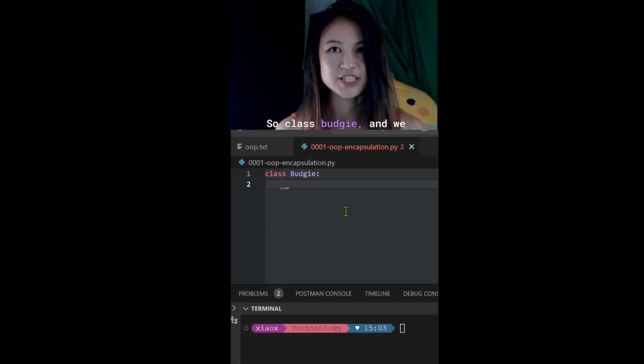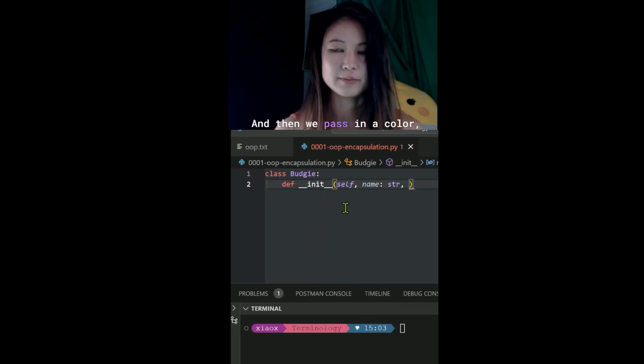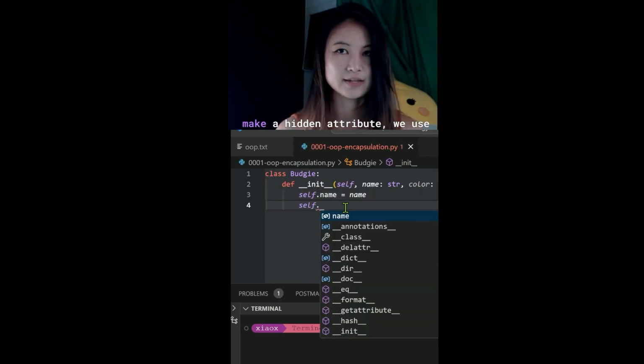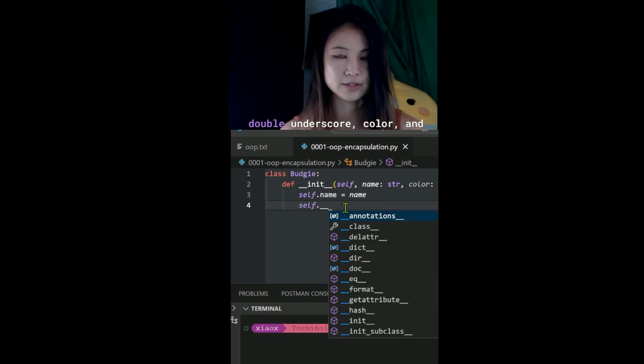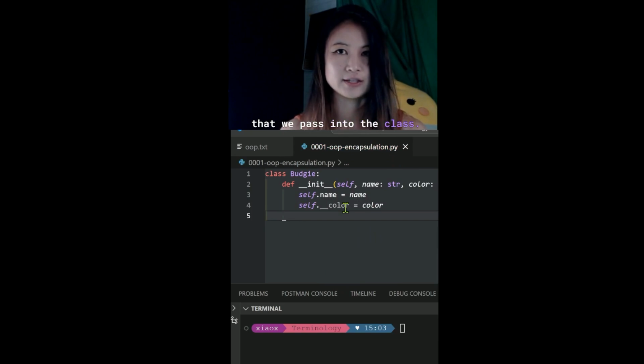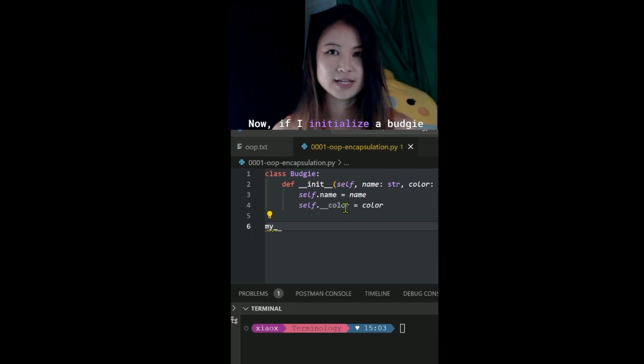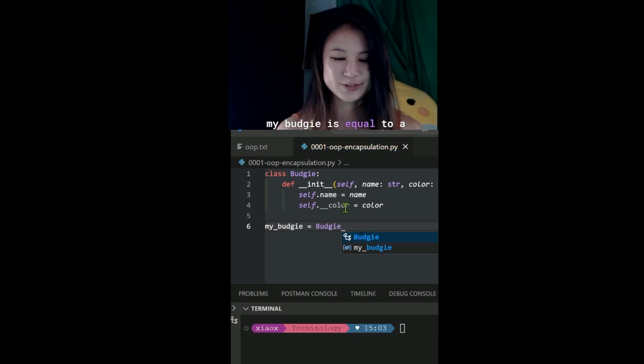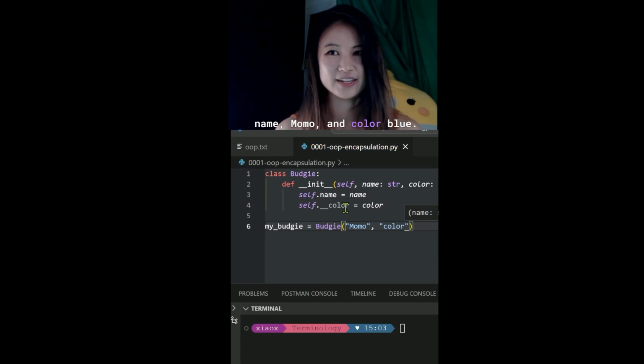On to programming, an example of encapsulation in Python. So class budgie, when we initialize, we have a self, we pass in a name, which is going to be a string, and then we pass in a color. So the name is public. To make a hidden attribute, we use double underscore color, and we set that equal to the color that we pass into the class. Now, if I initialize a budgie, my budgie is equal to a budgie, and I'm giving it name Momo and color blue.